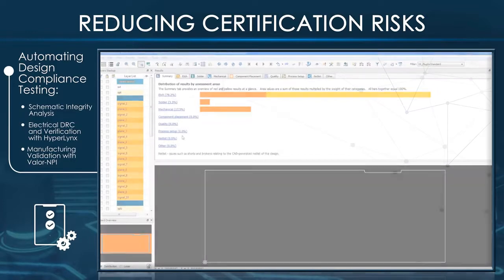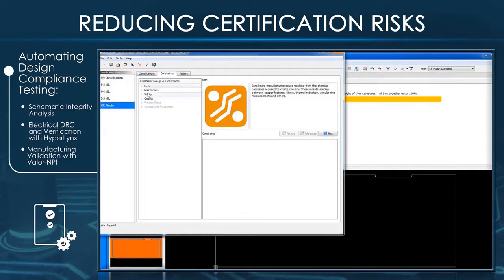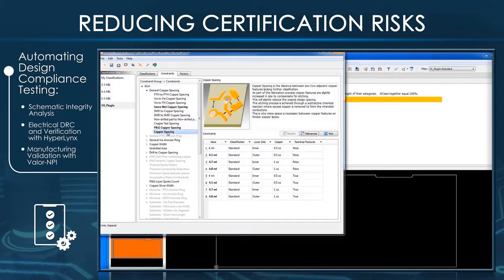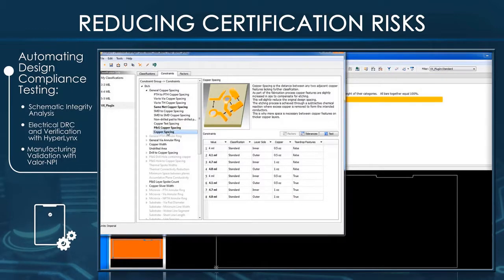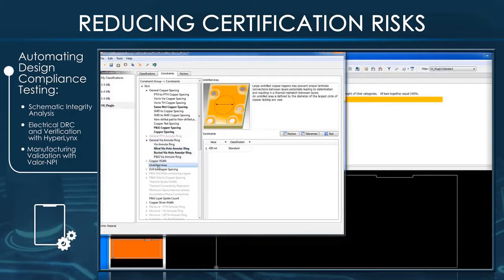This is the Analysis Definition Manager from Valor, and this is where you put all the constraints in for etch, material or mechanical, the solder, the quality. This will be the ground copper spacing, the via to via spacing requirements, all the manufacturing tolerances for your particular product. This is where we set and define all of that manufacturing information, so we can check accurately against your own product.